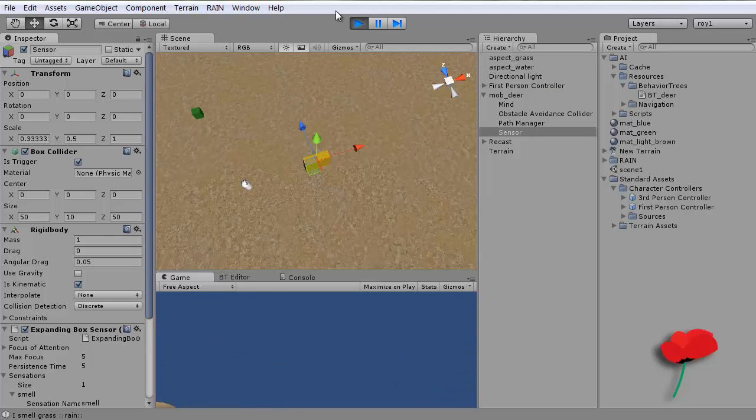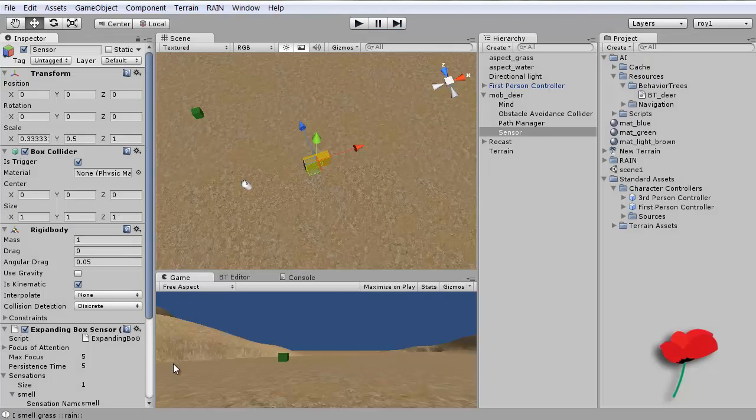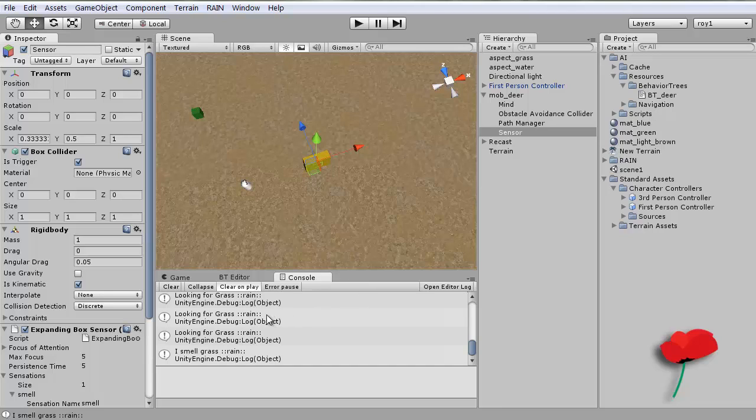And it doesn't find it, doesn't do anything. So let's have a look at the console. It says, looking for grass, looking for grass, looking for grass. I smell grass, it found grass.